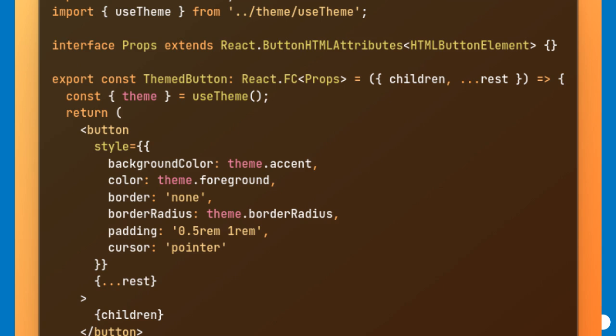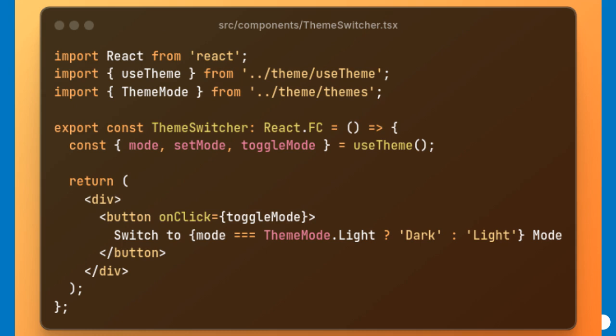This example themed button component consumes the theme context and applies theme properties to its inline styles. All styling tokens are type-safe and automatically update when the theme context changes. The theme switcher component enables users to toggle between light and dark themes. It leverages the toggleMode function from the context, and its label adapts based on the current theme.